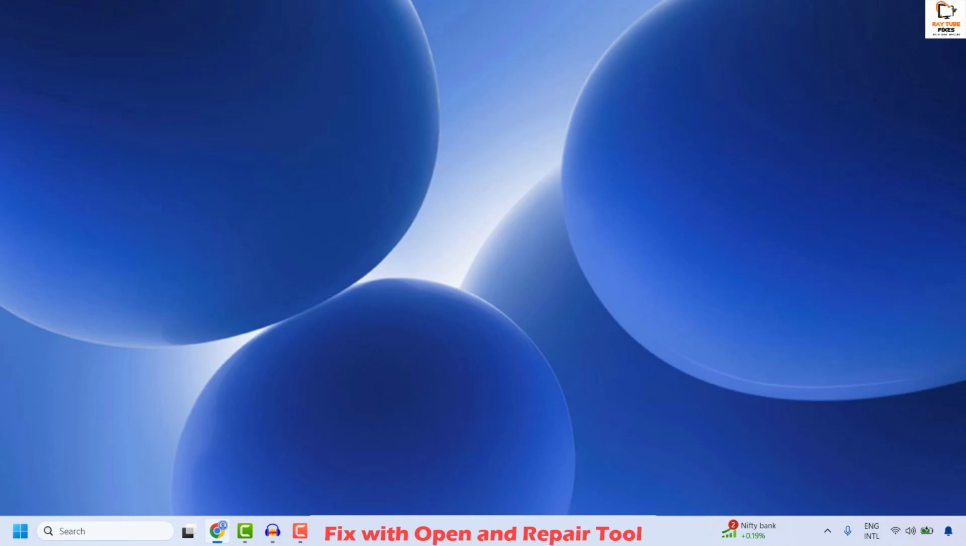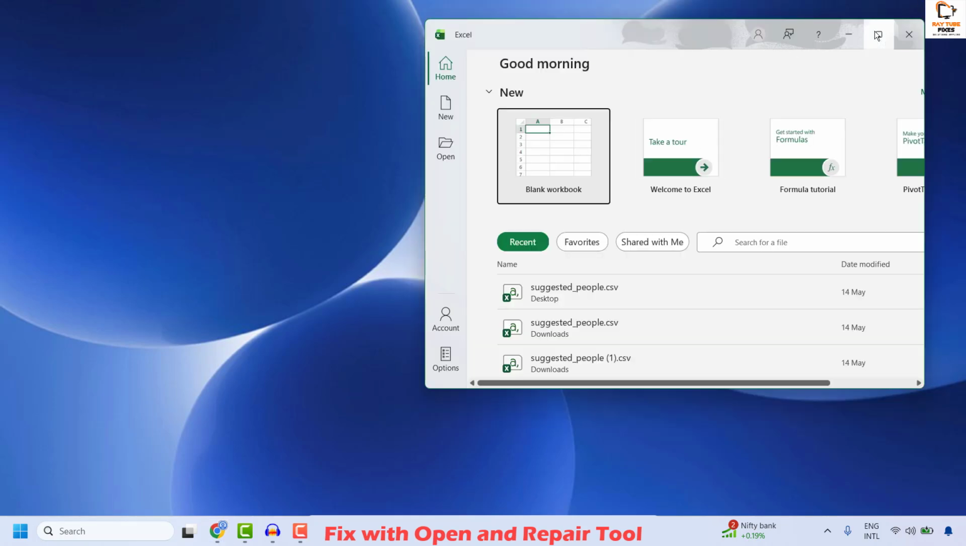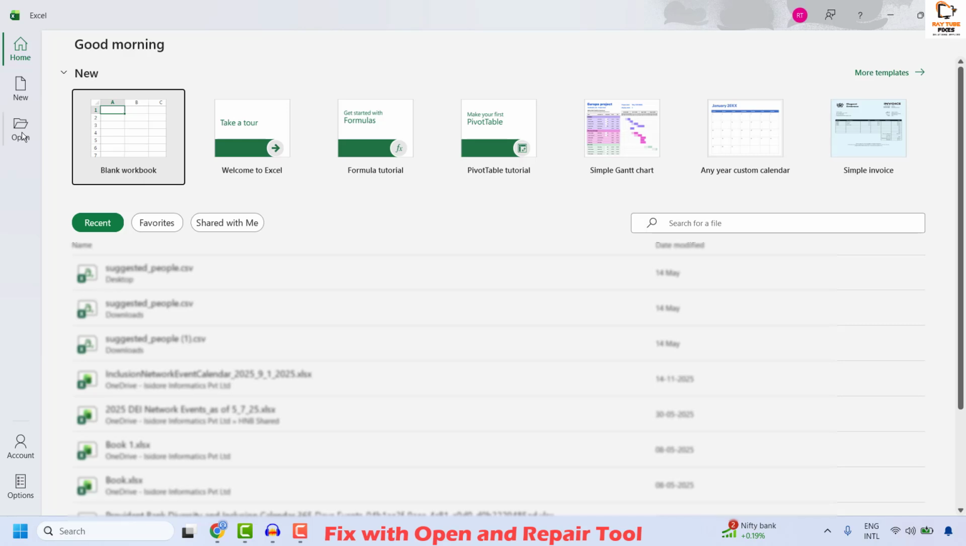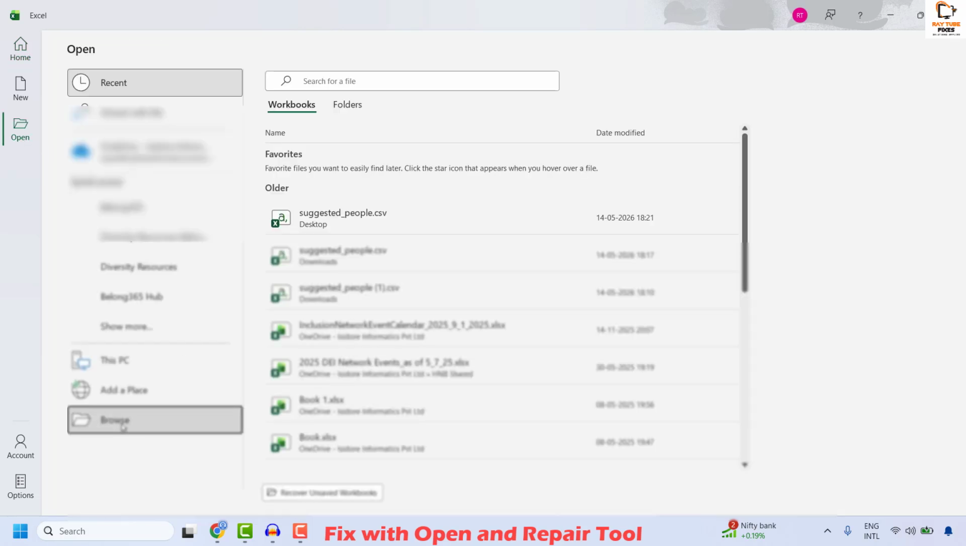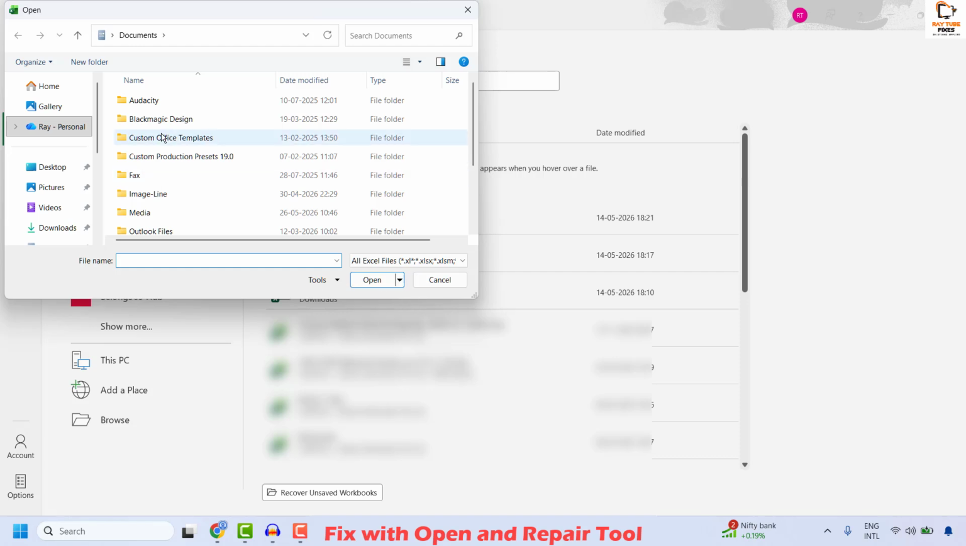So if you think that your auto recover feature is not working due to file corruption, you may try to open the file using the open and repair option. To do this, you will have to open Excel. Once you have Excel open, you may click on open and then click on browse. You can browse to the location where you have saved your Excel file. It could be in the documents or it could be any other location.